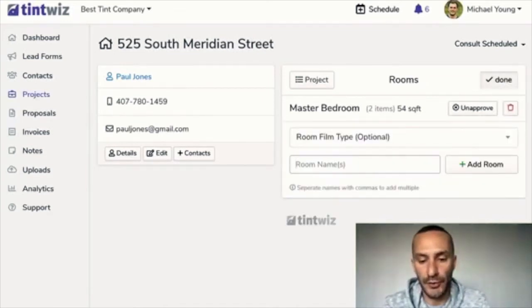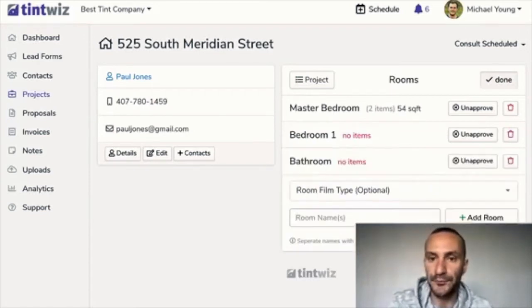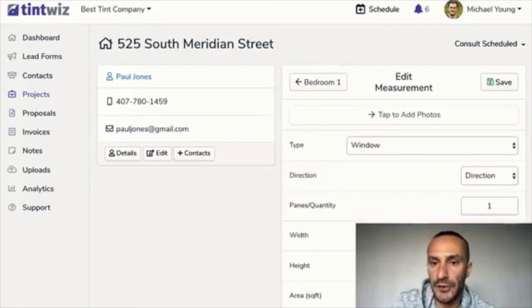Let's go ahead and add another room in here. So for this one, we're going to do bedroom 1, add room. Let's also add a bathroom, add room. In here, I'm going to click into bedroom 1. Let's add some measurements. And let's say bedroom 1 has a skylight, and let's skip a skylight.